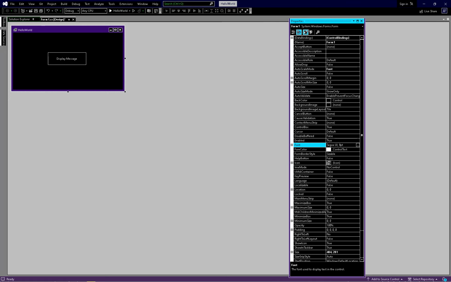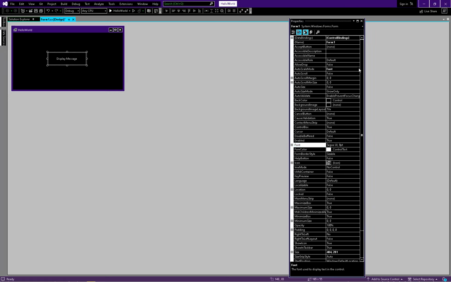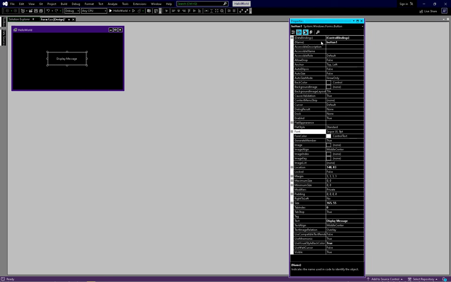So we'll change the button's name. We'll click the button, then we'll get to name. We'll change the name to messageButton using camel case. MessageButton1, whatever you want. So that should be fine now.